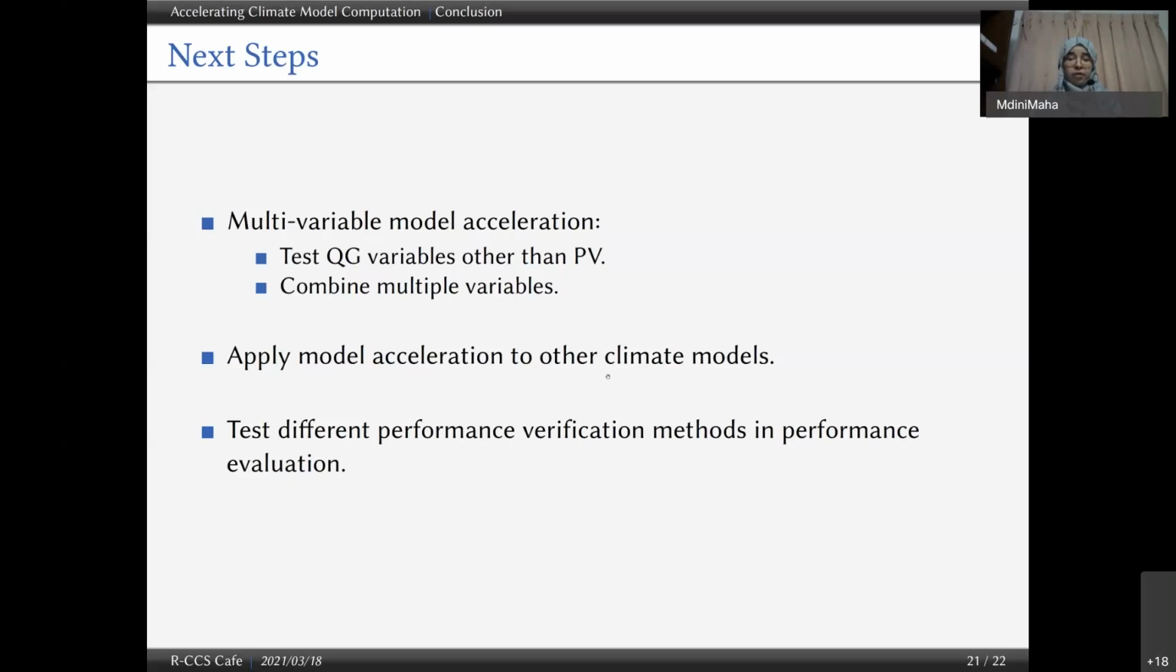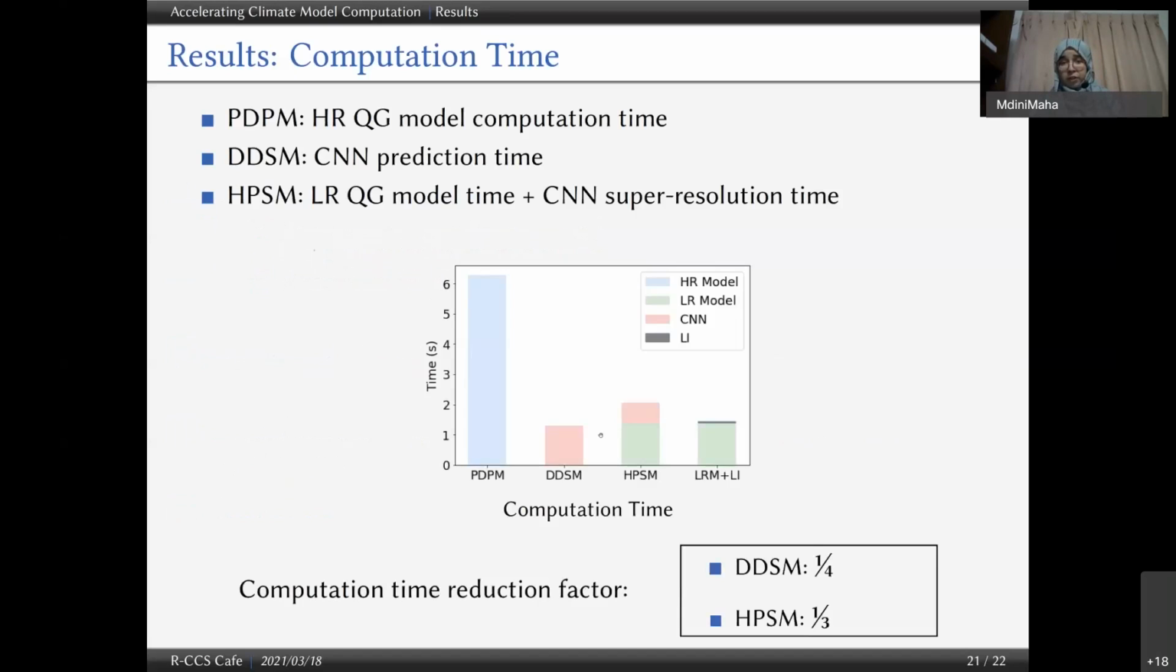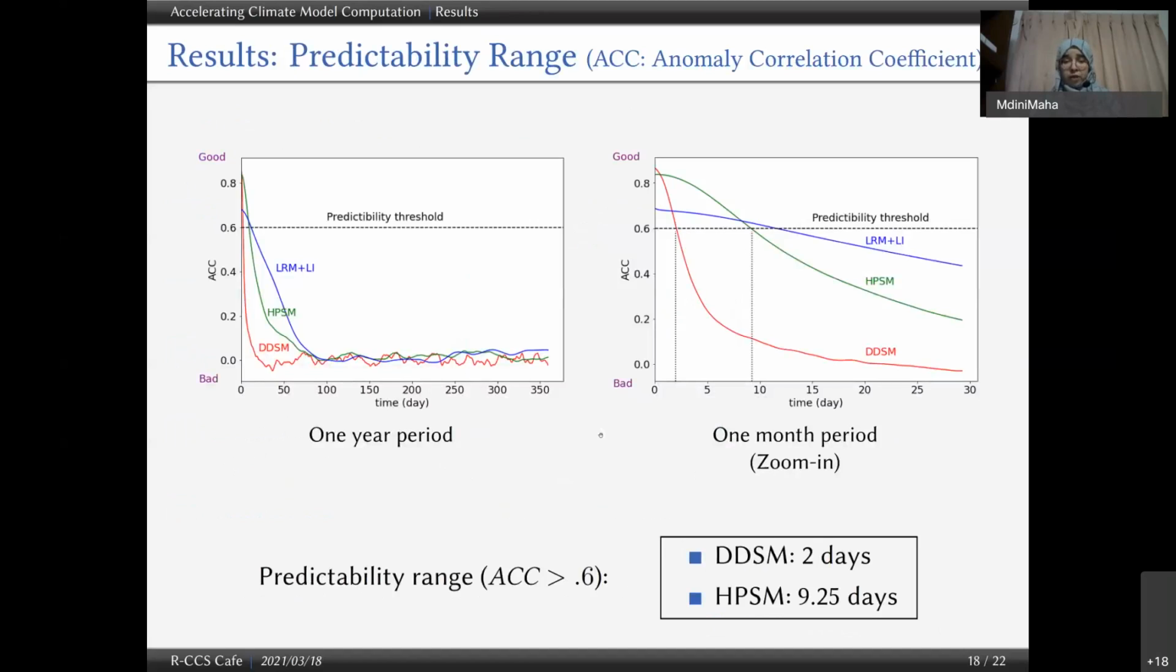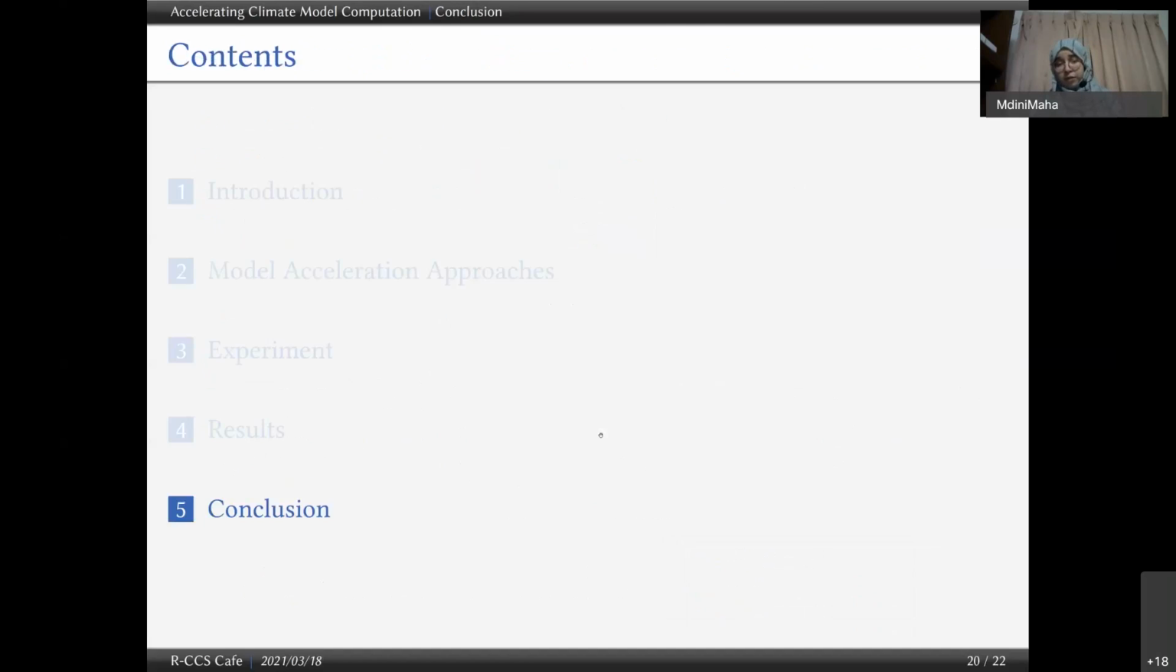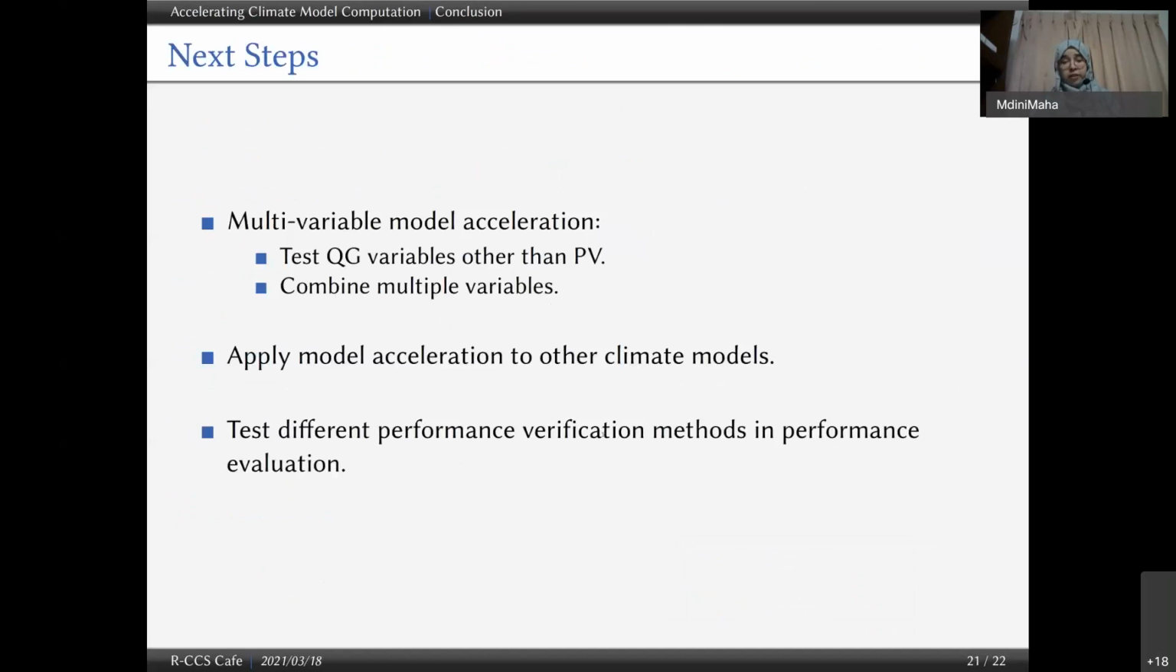Okay, and then we also want to try different performance verification methods to do evaluation, because for now we are doing computation time, ACC, and also mean absolute error, but we want to explore more with machine learning. Okay, so this is mainly what we have done for comparing different approaches for model acceleration.